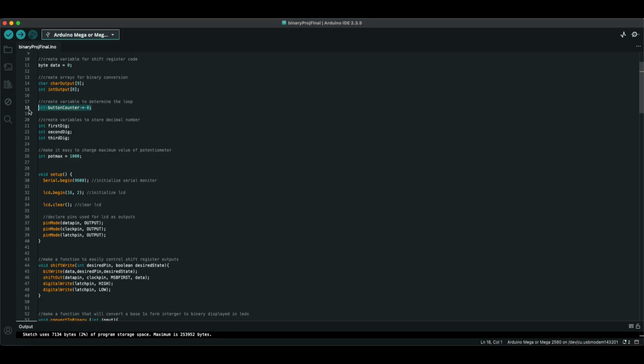And then here I'm creating a variable called button counter, which will be used in the code that determines what happens when you click the button. And if you'll remember, that's whether you're controlling the hundreds, tens, or ones place on the LCD. And then here I'm creating 3 more variables that will be used for that code, which helps determine the inputs into the LCD number.